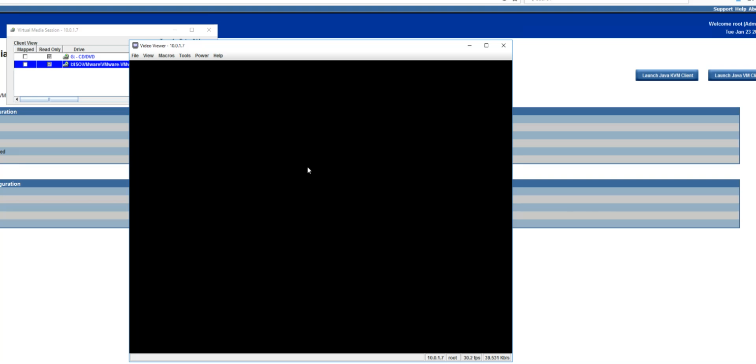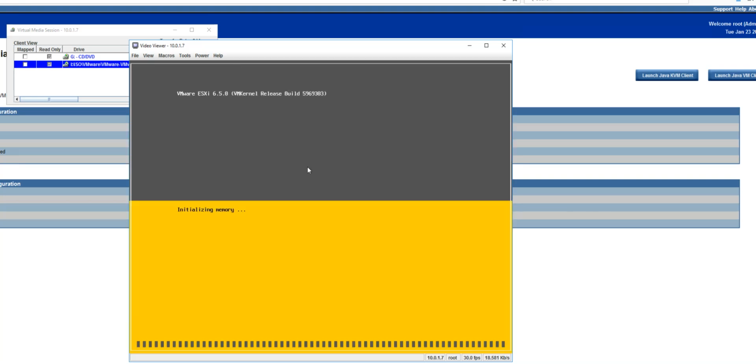Very good. That's what we should see. Initializing memory. Very good. Initializing everything. Boot up. Okay, root is logged in. Loading successfully, and we should soon see the login page. And then we will set up the management IP and do the next step in the next video.